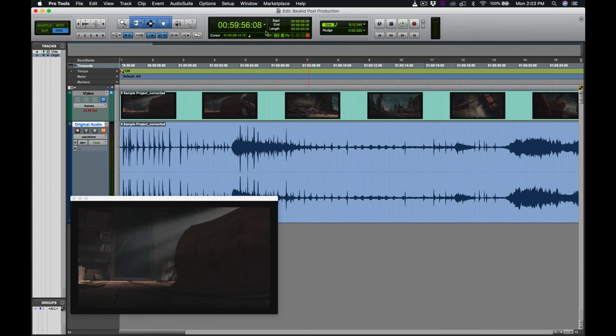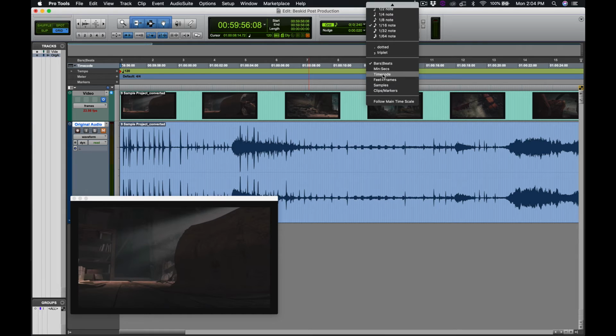All right. Then what I want to do is make sure that my grid here, looking at this section, I want my grid to be set as timecode.